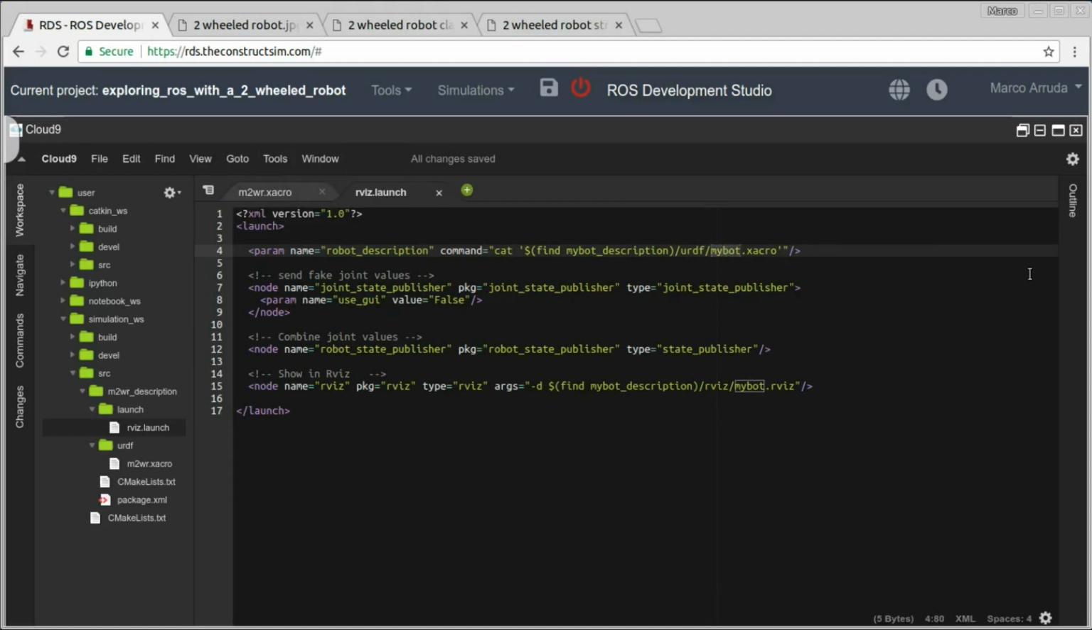Let's just change the name of the file. This is my two-wheeled robot XACRO file, inside my two-wheeled robot description package. And the same here at the end of the file. So we are also publishing the joint state of the joints of the robot and the robot state publisher. And final thing, starting RViz using the argument, passing the package as an argument.